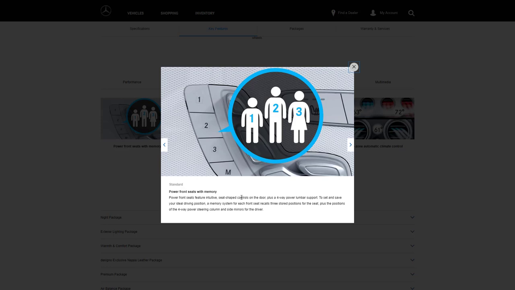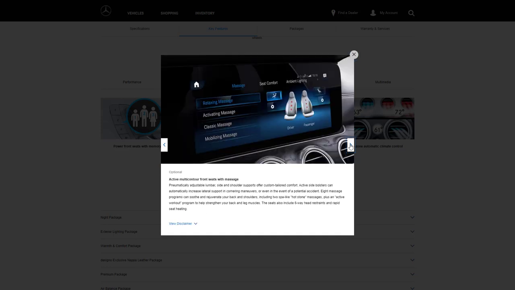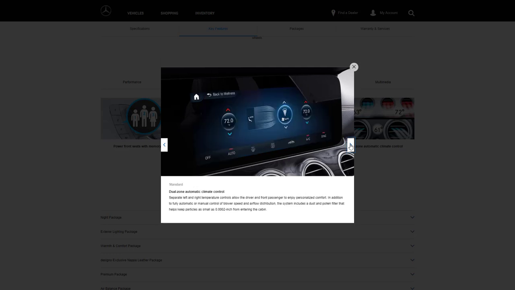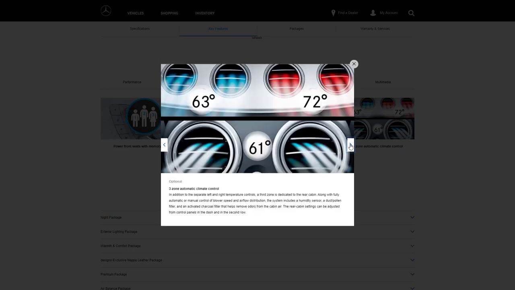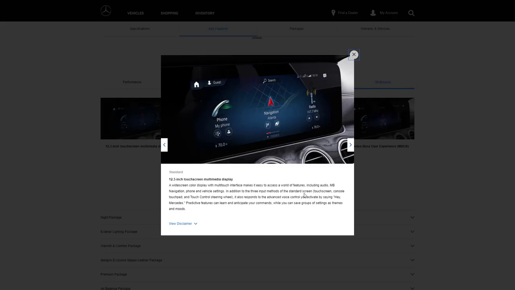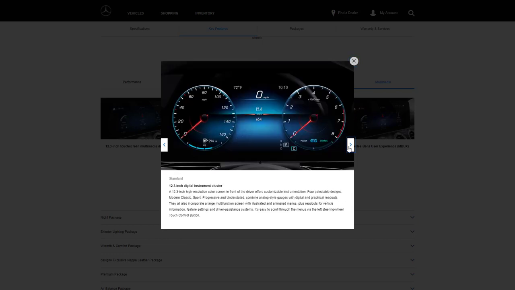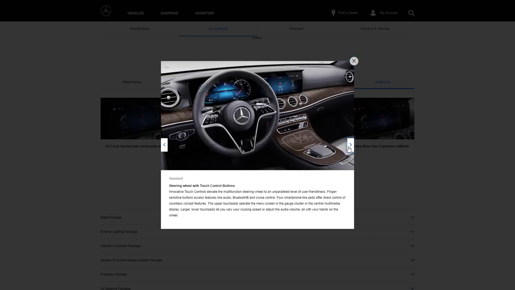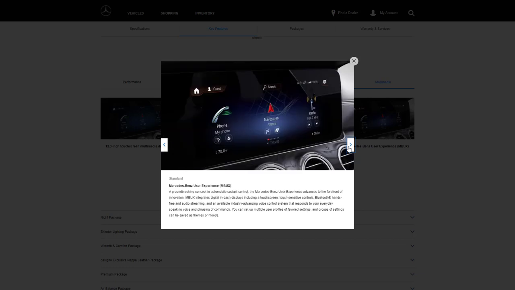Taking a look at luxury features, there's standard power front seats with memory. There's an optional active multi-contour front seats with massage, standard dual zone automatic climate control, and optional 3-zone automatic climate control. And we saw the 3-zone setup in that gallery image where they showed your whole HVAC controls in that second row. Okay, lastly here for key features, let's check out the multimedia key features. We've got the standard 12.3-inch touchscreen multimedia display, the standard 12.3-inch digital instrument cluster, the standard steering wheel with touch control buttons, and the standard Mercedes-Benz user experience known as MBUX.